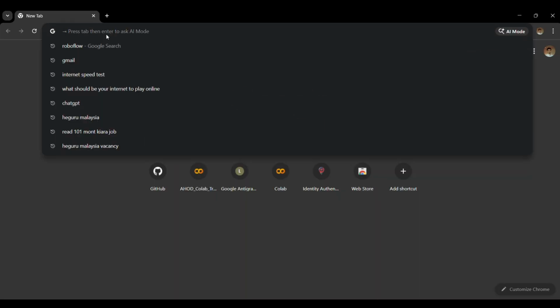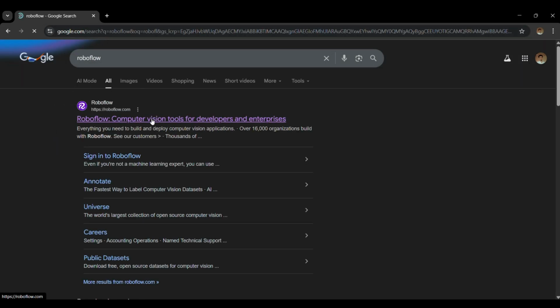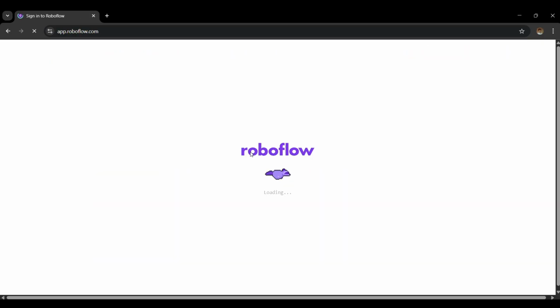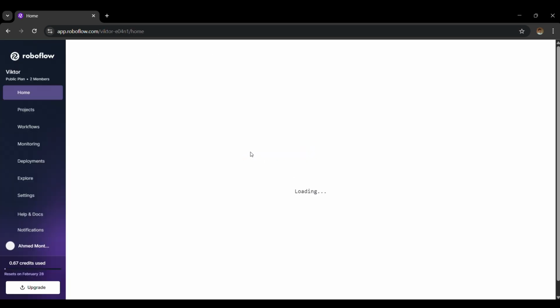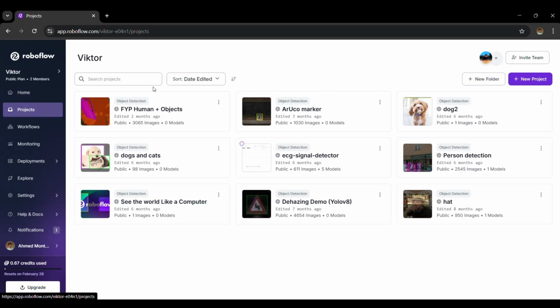So let's start by going into Roboflow. Let's look up Roboflow. And here, just click Get Started. And then once you sign in, you should see your home page first of all. And then if you go here, you'll find your projects. So here is where you can find all the projects that you made, and then you can make a new folder that includes multiple projects, or you can just straight up create a new project.